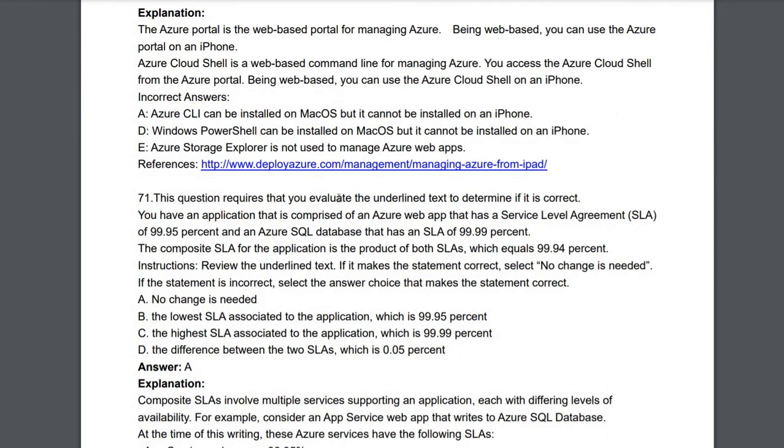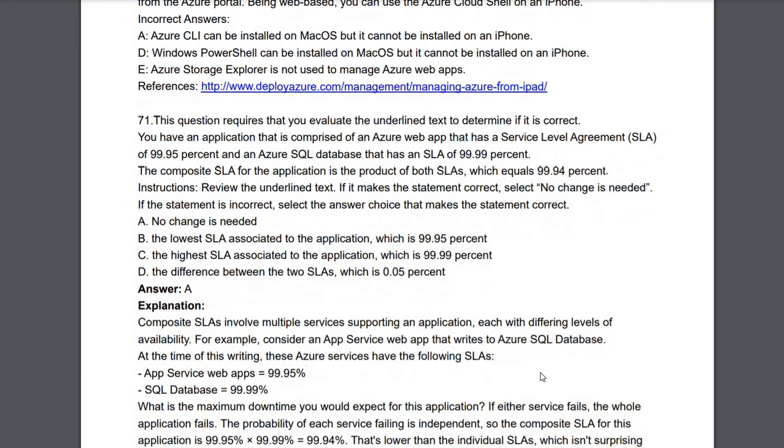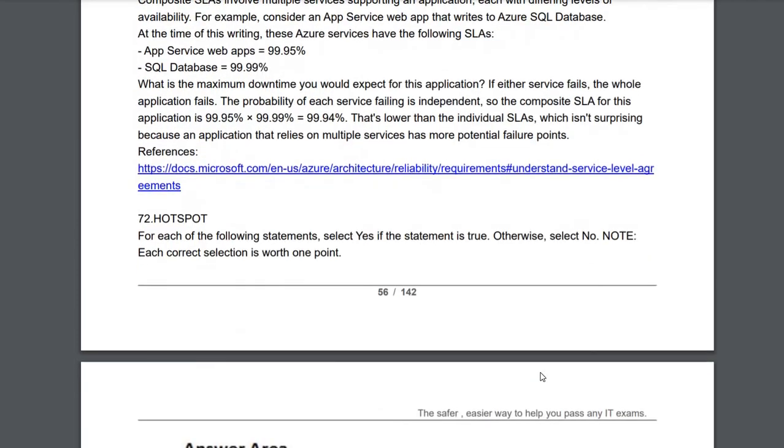So next is the 71st question. This question requests you to evaluate the underlined text they have given. If no change is needed, you can go for option 1, no change is required, or otherwise select the appropriate answer. They say you have an application comprising an Azure web app that has a service level agreement of 99.95% and an Azure SQL database that has an SLA of 99.99%. Yes, the Azure web app has 99.95% and this has 99.99%. There is nothing wrong in that statement. It is correct, so no change is required.